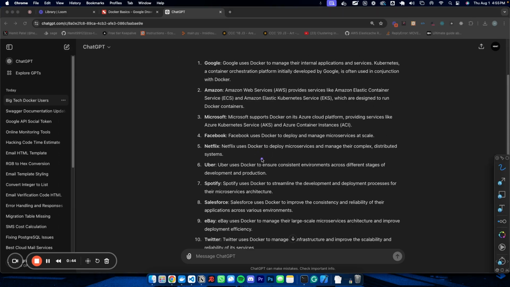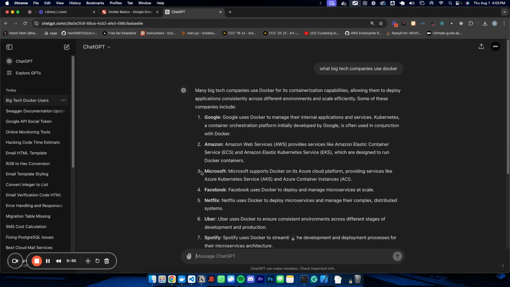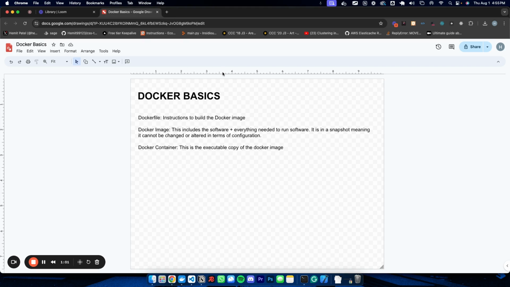ChatGPT also goes as far as to show us how each company is using it. For the most part, they're using it for deployment, which is what I'm going to be teaching today. Before we get our hands dirty with the Node.js application and containerizing it, I want you to understand the fundamentals of Docker, the theory, because once you understand the base knowledge, it'll be much easier for you to get your hands dirty. Before we do this, though, it's really important that you have Docker installed on your local system.